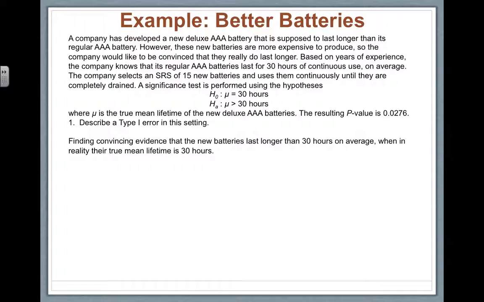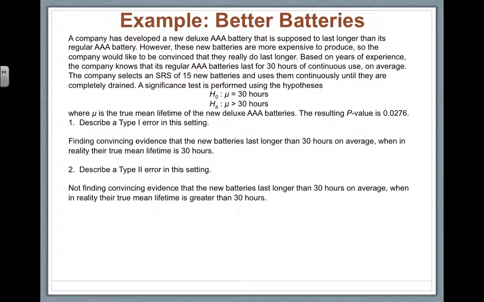Finding convincing evidence that the new batteries last longer than 30 hours on average, when in reality their true mean is 30 hours. So that would be a type 1 error. Now describing a type 2 error: if we don't have convincing evidence that the new batteries last longer than 30 hours on average, when in reality their true mean lifetime is greater than 30 hours. So you fail to reject a false null hypothesis.